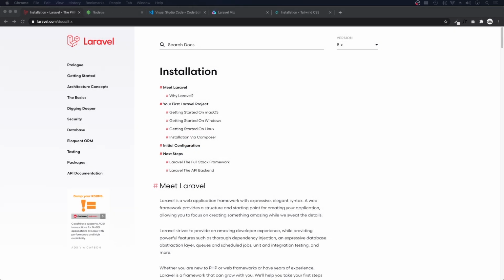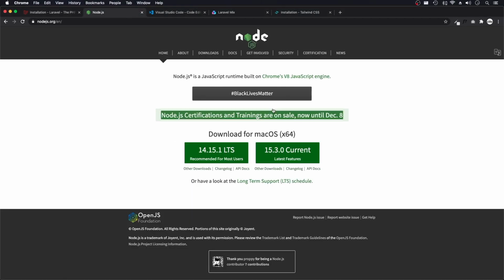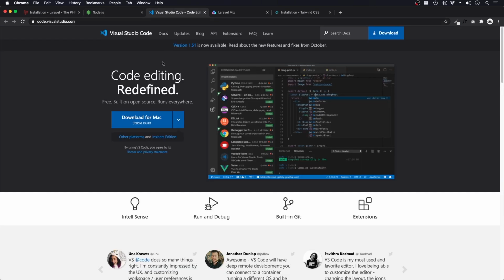A couple of things you should know before we start. You should have Node and npm installed. I'll be using VS Code as my code editor.